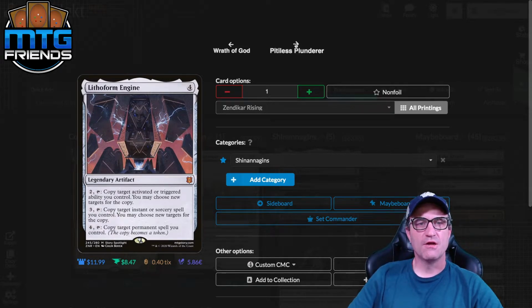Lithiform Engine: for 2, copy target activated or triggered ability you control. You may choose new targets for the copy. For 3, tap, copy target instant or sorcery spell you control. You may choose new targets for the copy. And for 4, copy target permanent spell you control.